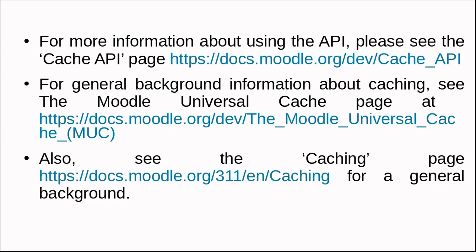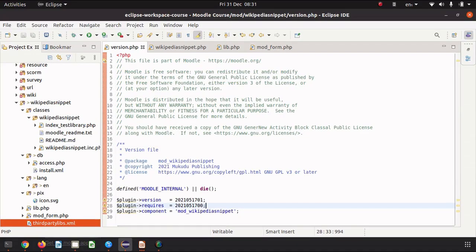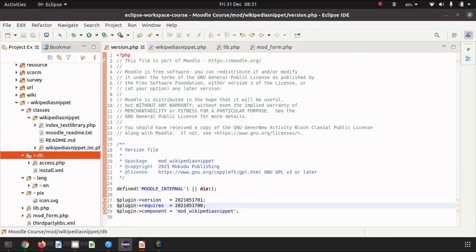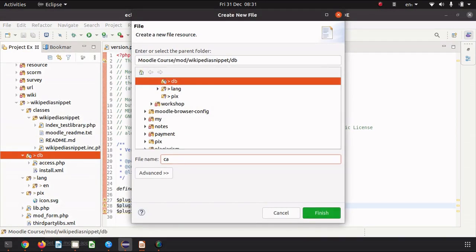Okay. So for more information, there are some links in this presentation. So back in our code, let's start off by defining our cache. That goes in the db folder, and we need a new file, caches.php.